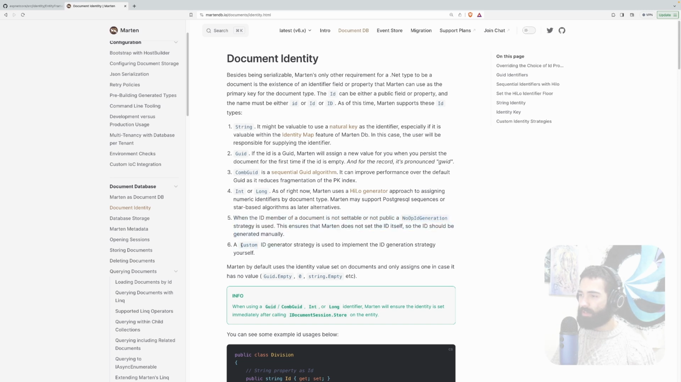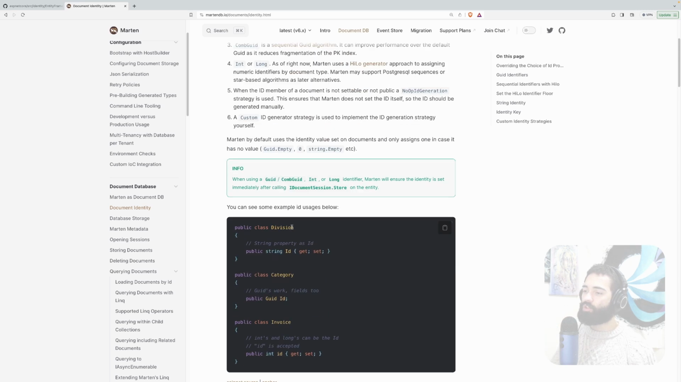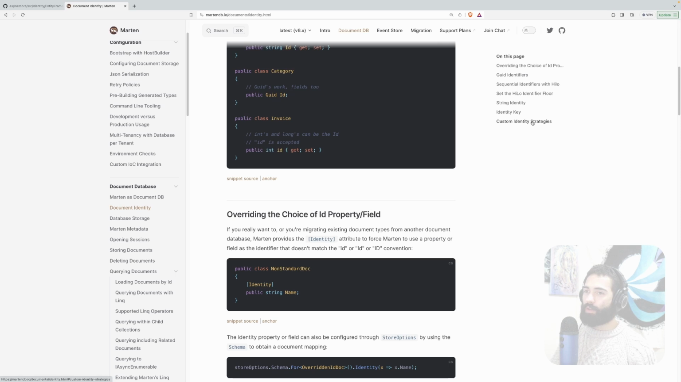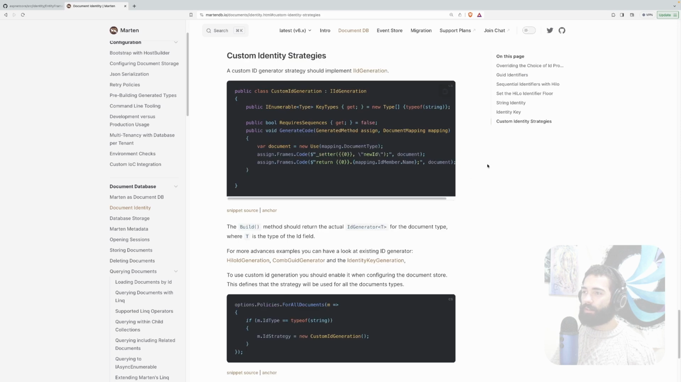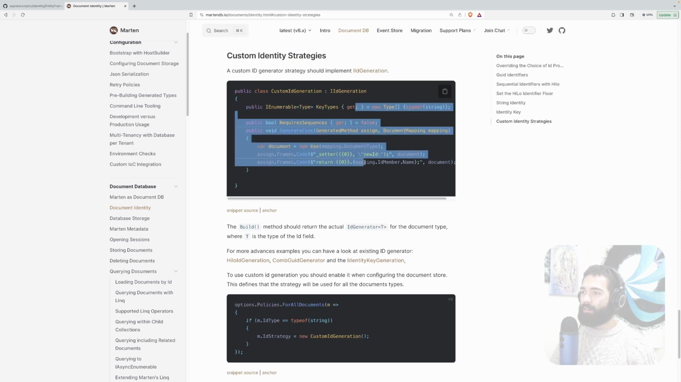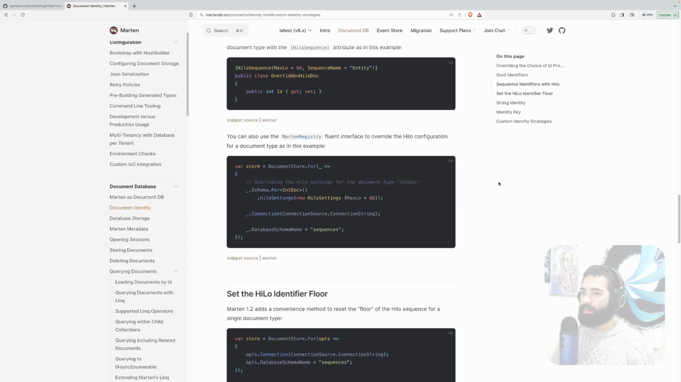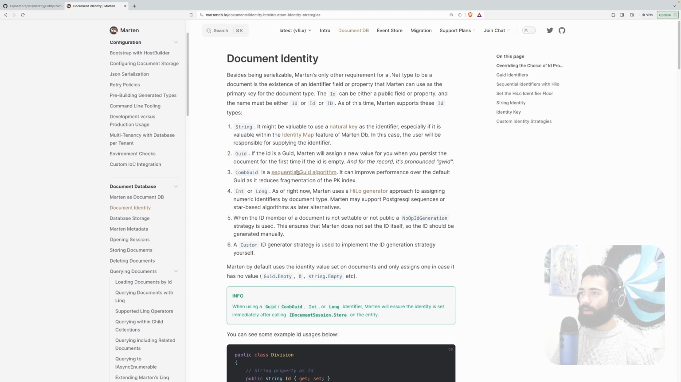Okay, this is some crazy stuff. A custom ID generation strategy is used to implement the ID generation yourself. Okay, so custom identity strategies. Let's quickly take a look at this. Something crazy is going on over there. So one of the easiest things that we can do is support string, GUID, int, and long.